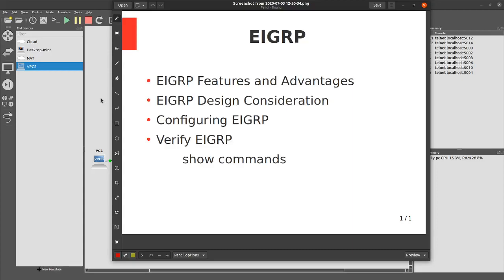Hello guys, welcome back. In this CCNA video tutorial, we are going to discuss today about the EIGRP routing protocol. In this lab, we will discuss a small theory about EIGRP. Then we will discuss the design considerations. Then we will jump onto the configuration of EIGRP.